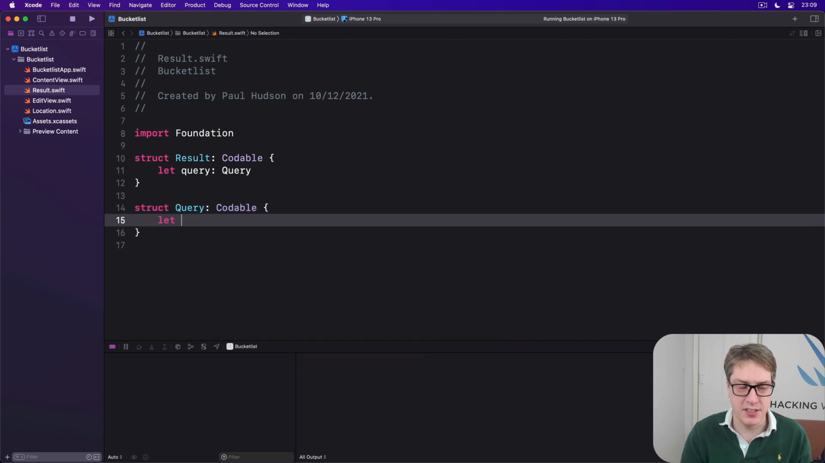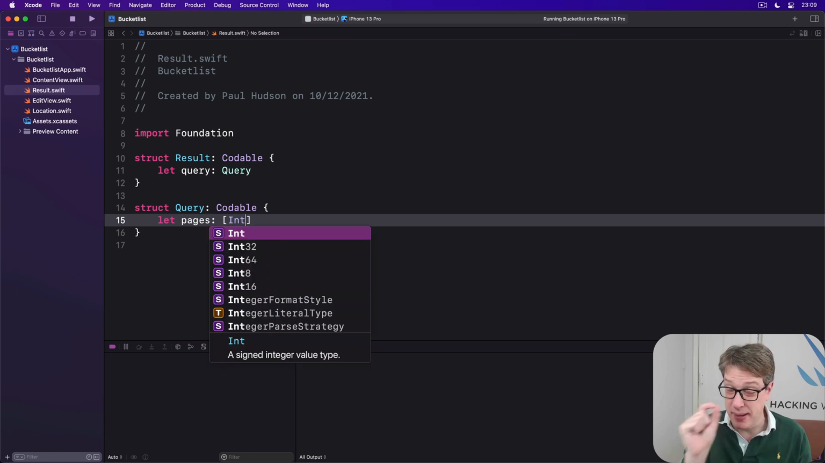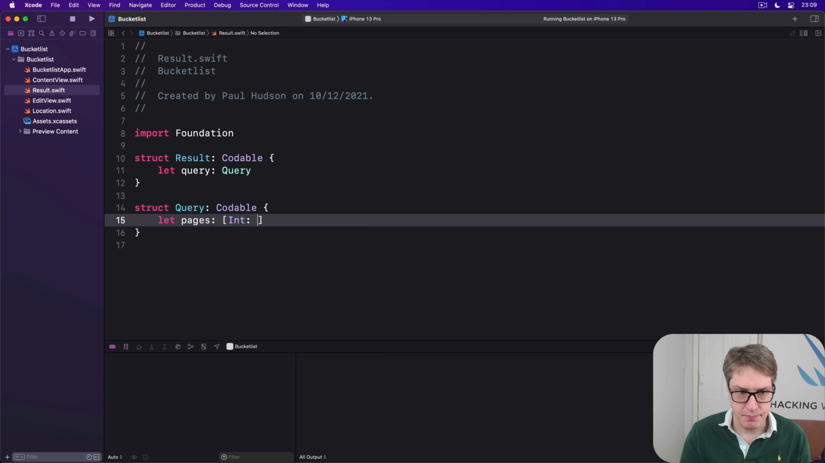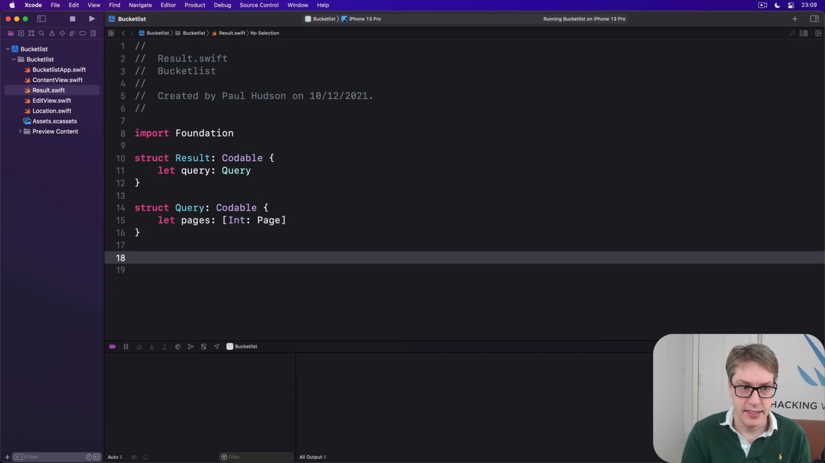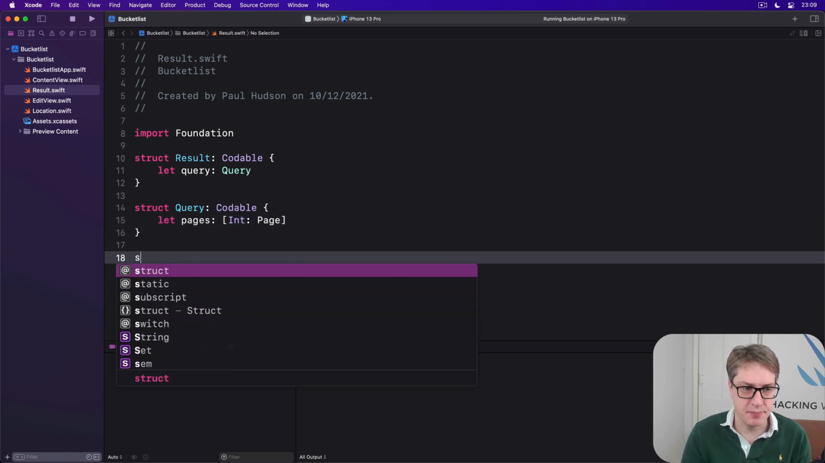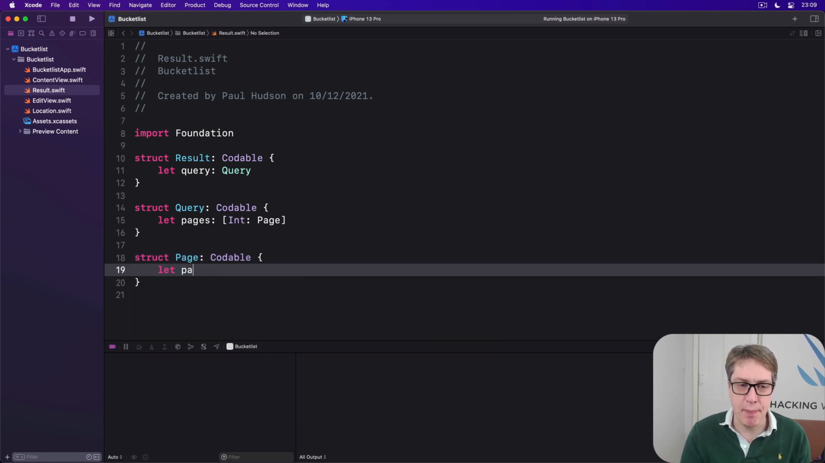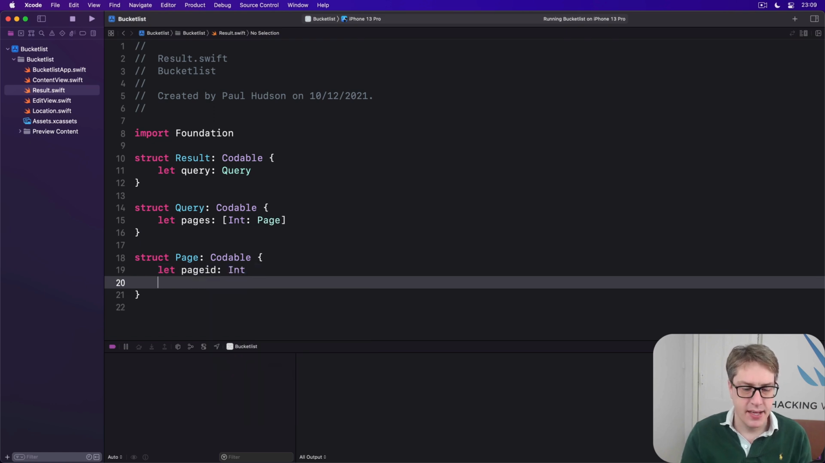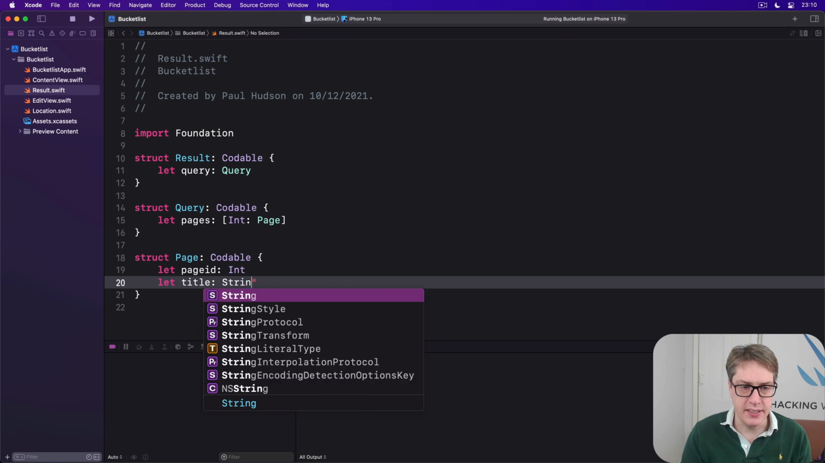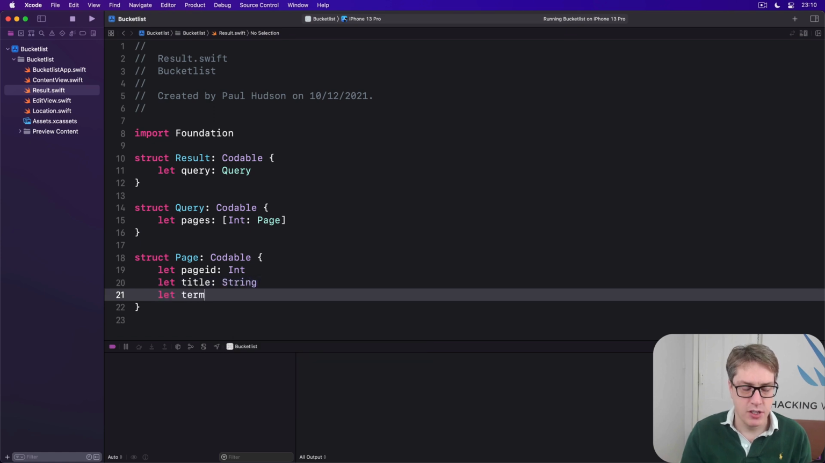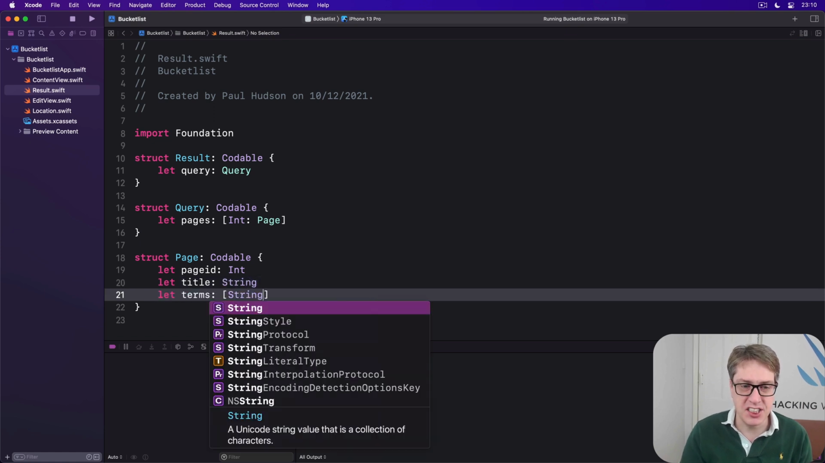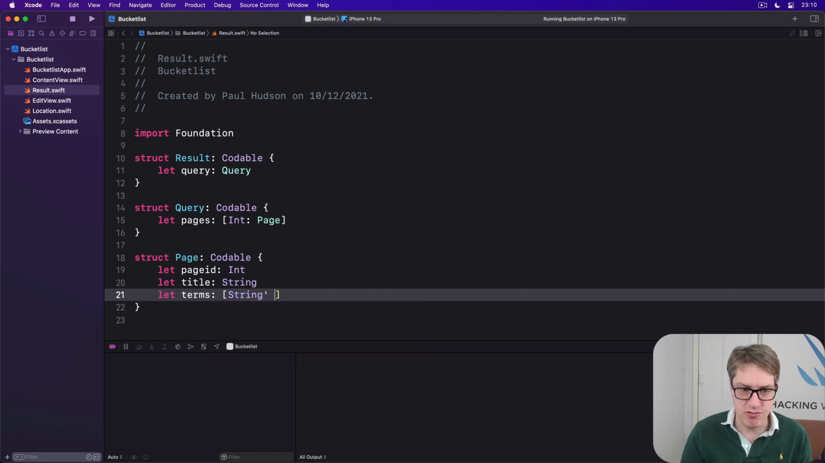It has one value inside, a dictionary of pages, where it's int for keys. That's again, Wikipedia's internal identifier. And then page for value. And then we have struct page. Again, codable. This'll have a page ID, all lowercase, one word, int. It'll have a title, string, and then have terms. This will be a dictionary of string as keys, an array of strings for value, which may or may not be there.